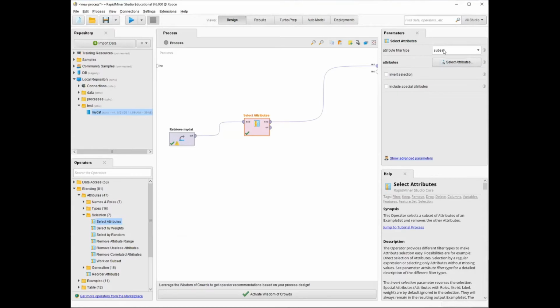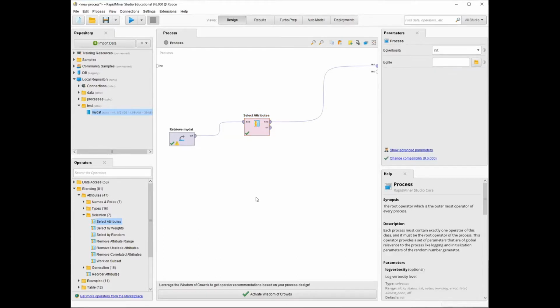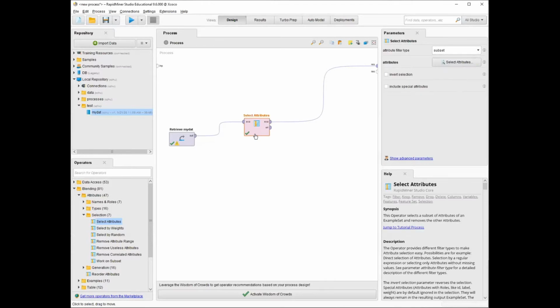There are other ways to select attributes. You can select by regular expression, by value type, and other filters. But usually we do the first two: either we select a single attribute or we select a subset. All right, so that is attribute selection.